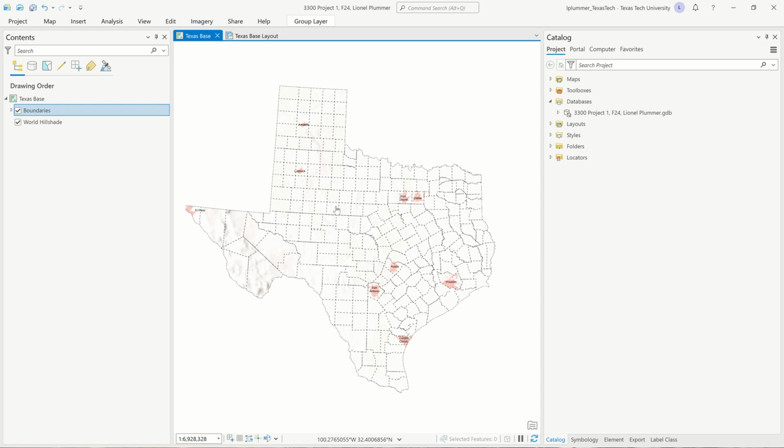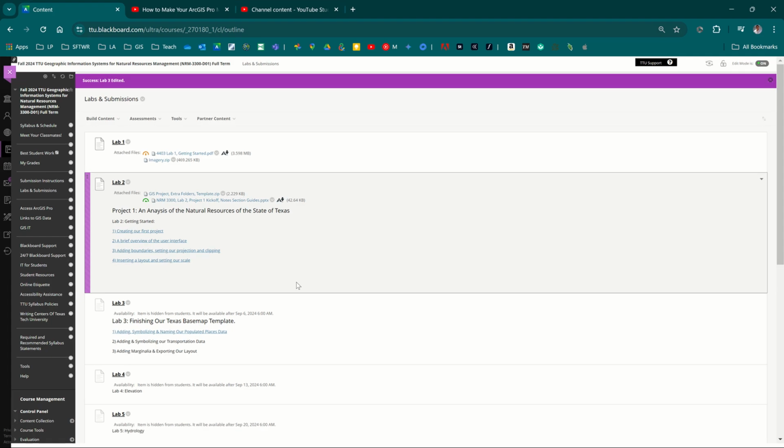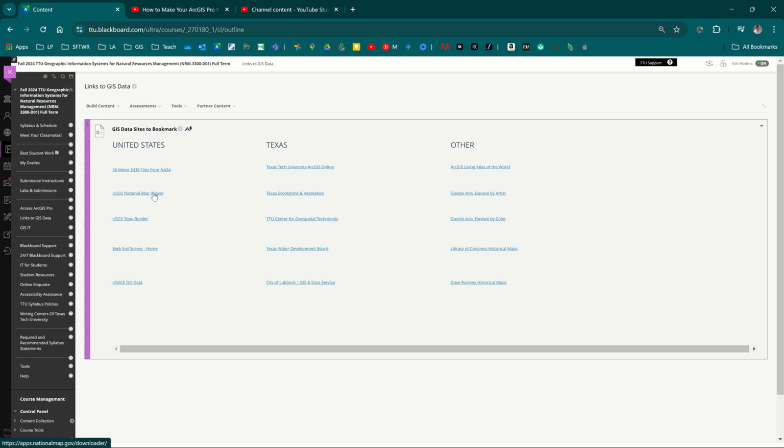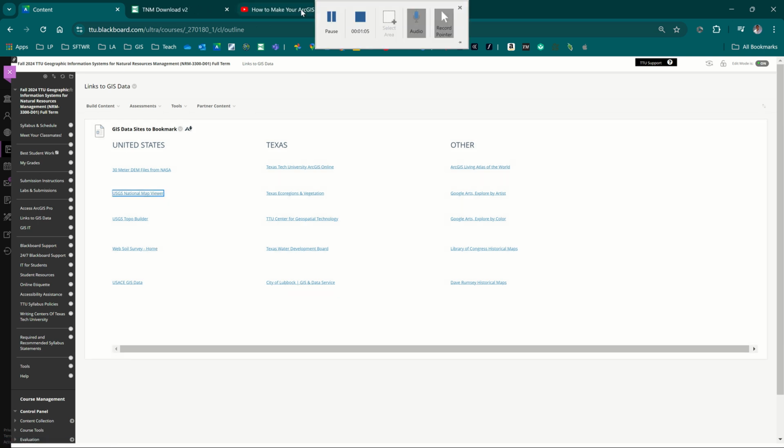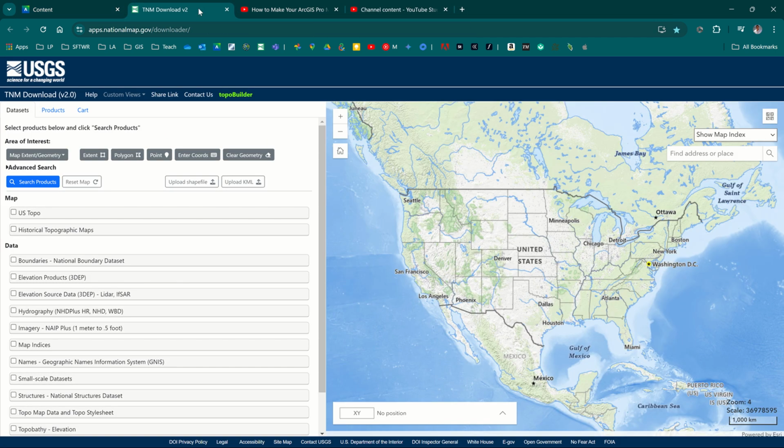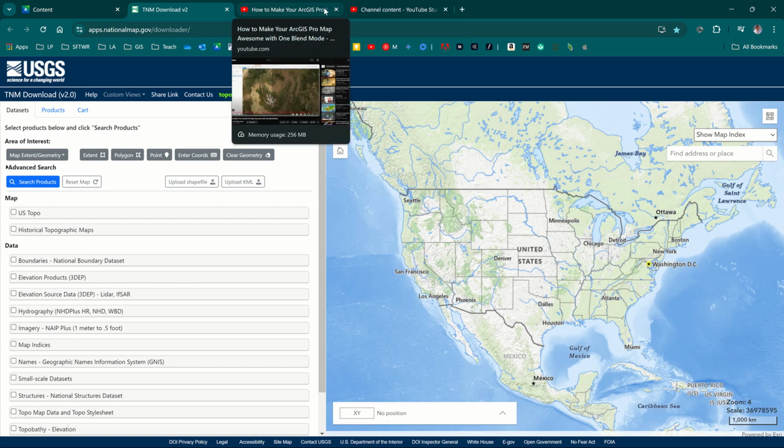Now, we want to get our transportation data, okay? And in order to do that, we are going to go online to the USGS site. And so I'm going to come over here. Now, if you don't have this bookmarked, come to Blackboard and go to links to GIS data and click on, or I like to right click and open link in new tab so it doesn't close things down, and then turn this on, okay?